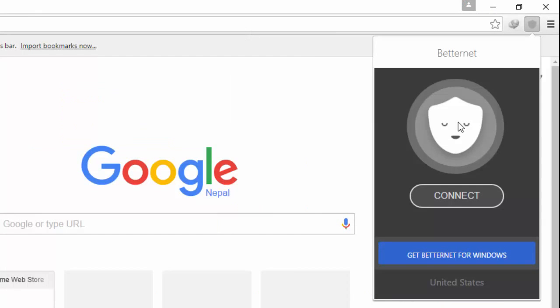Like this way guys, you can get unlimited free VPN on Google Chrome, and you can use this VPN to unblock any websites, or you can use it to browse the web anonymously.